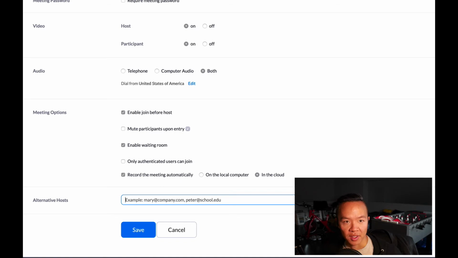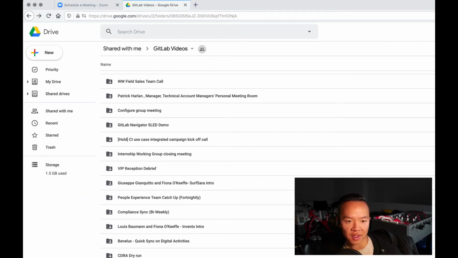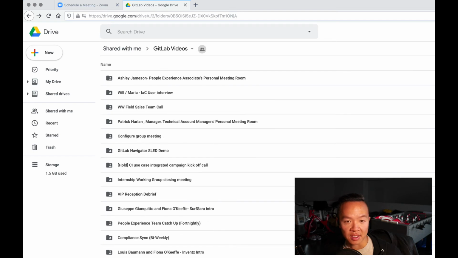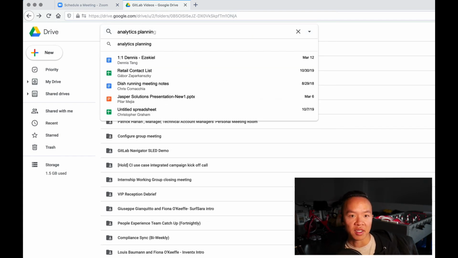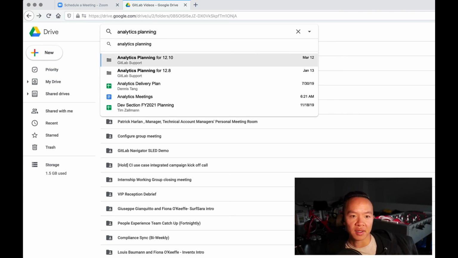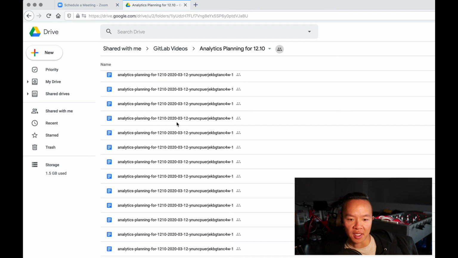But just quickly running through the GitLab videos folder, you'll see here that it shows all the cloud recorded meetings. For example, we just had our 12:10 planning meeting. I can look at analytics planning for 12:10, and it's got the chat logs, audio, as well as the video recording. So it's very easy to find videos afterwards.